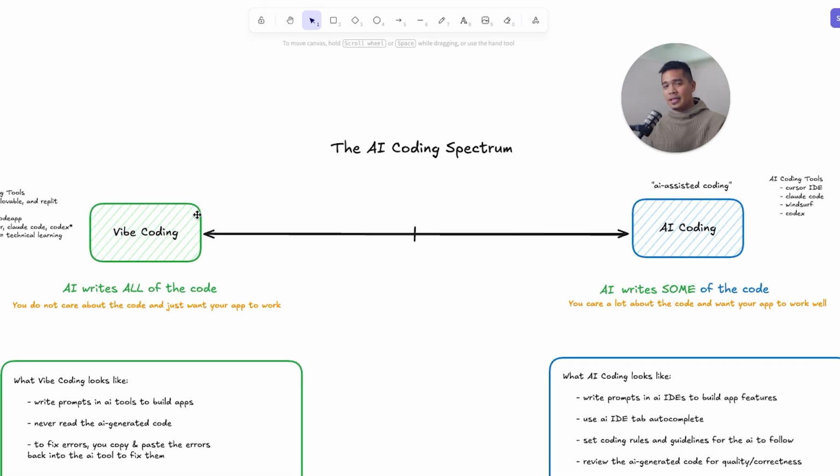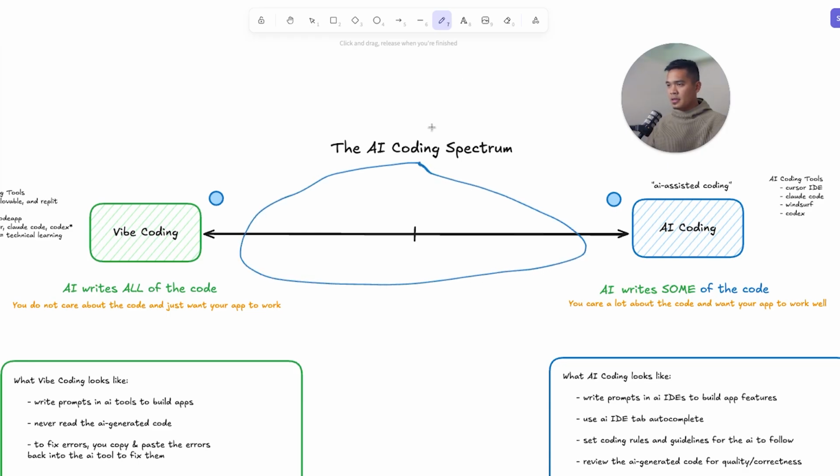So now that you have a good idea of what vibe coding is and what AI coding is, where do you fall on the spectrum? Some of you may be on this side, purely vibe coding, and some of you may be on this side, purely AI coding. I think the majority of people, including me, are operating somewhere along this area of the spectrum.